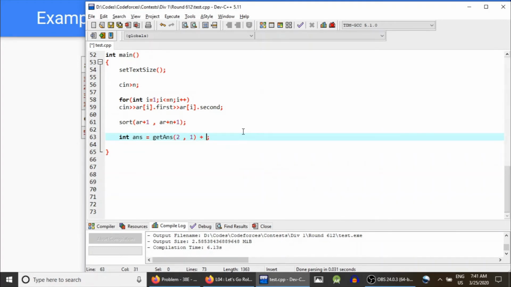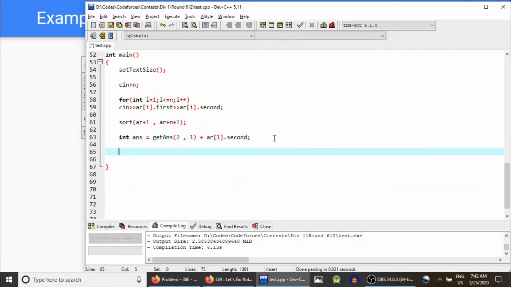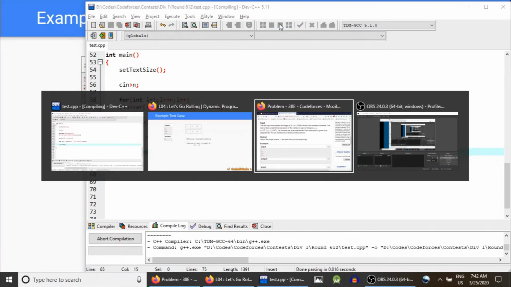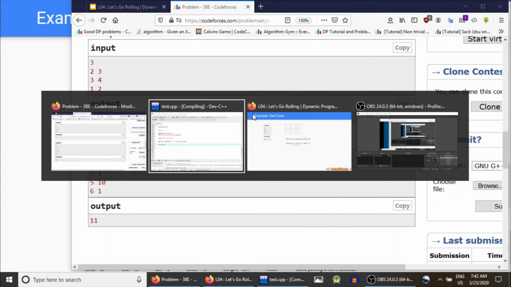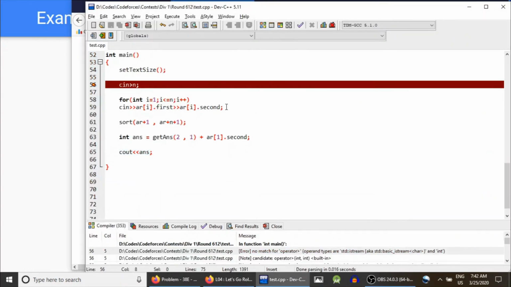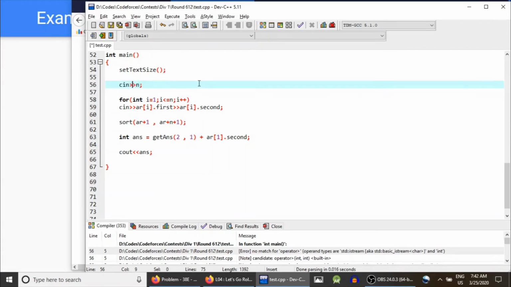So if you pin down the first marble, the cost you need to add is AR of 1 dot second, which is the cost of pinning down the first marble. So this is going to be your solution, this is going to be your answer. You can simply print answer. So let's simply run this. There are two test cases, we would run for each of them. First, let's see whether we get any error. Yeah, n seen. Oh, sorry.